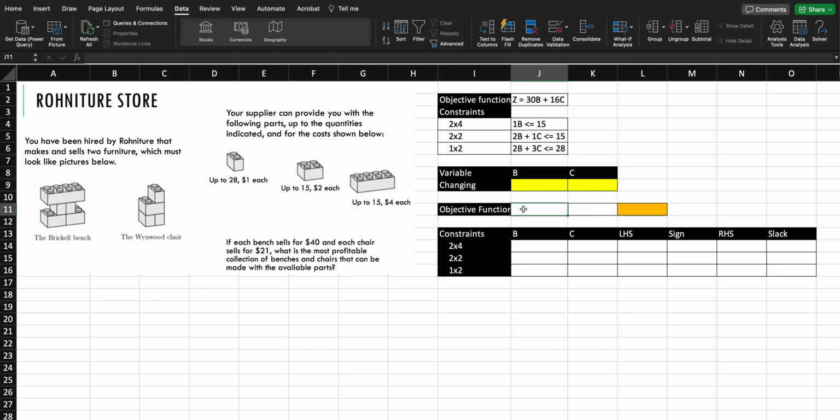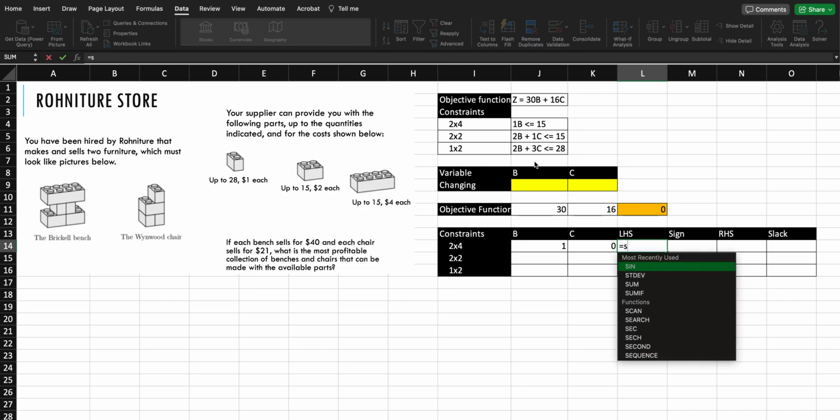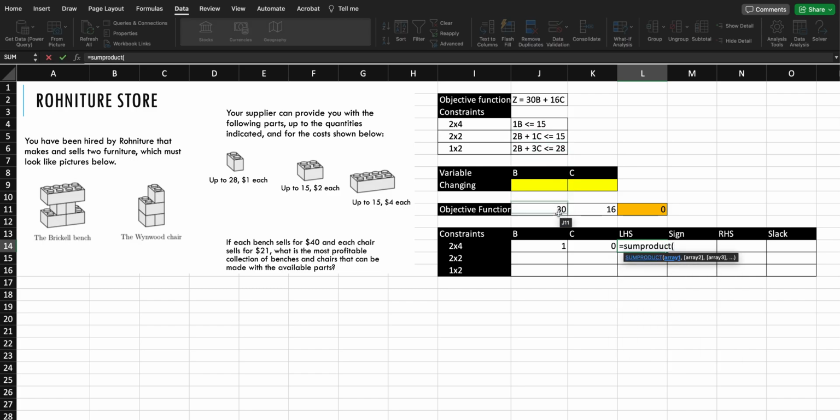And the coefficient for objective function, so $30 per B, so I'm going to enter 30, and then 16 for chair, and the objective function is 30 times this plus 16 times that. That will give you the objective function, and you want to maximize this profit. And constraint, you just enter the coefficients, so 1b and 0c for 2x4 constraint, and just simply SUMPRODUCT.